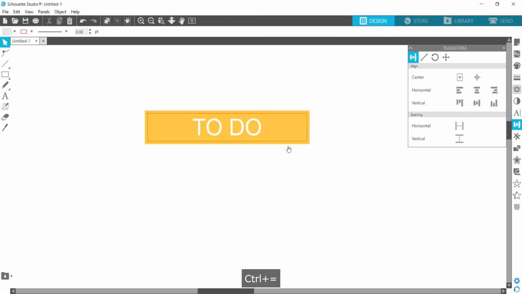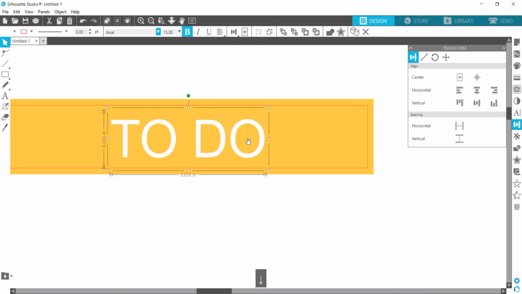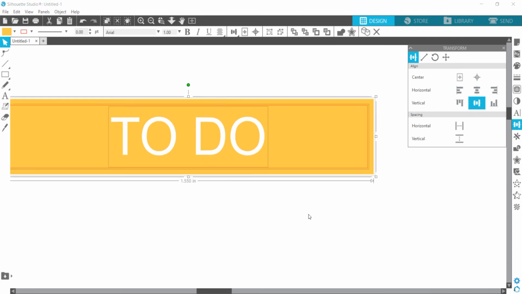I know that was only a subtle little move, but if you zoom in a bit, it really is noticeable if, for example, you have your text sitting too close to the bottom and not enough to the top. So just align it correctly.